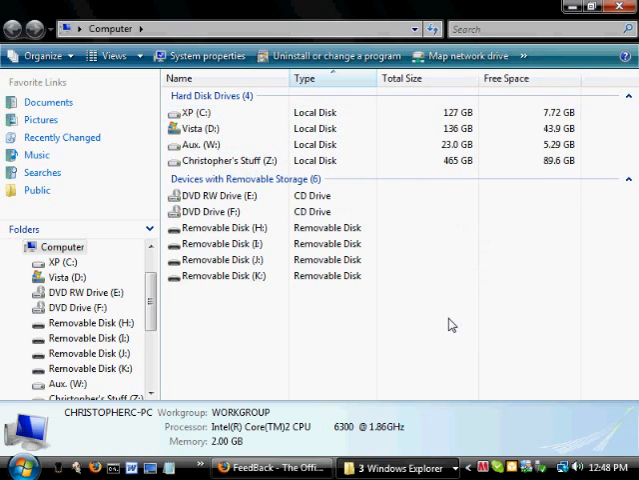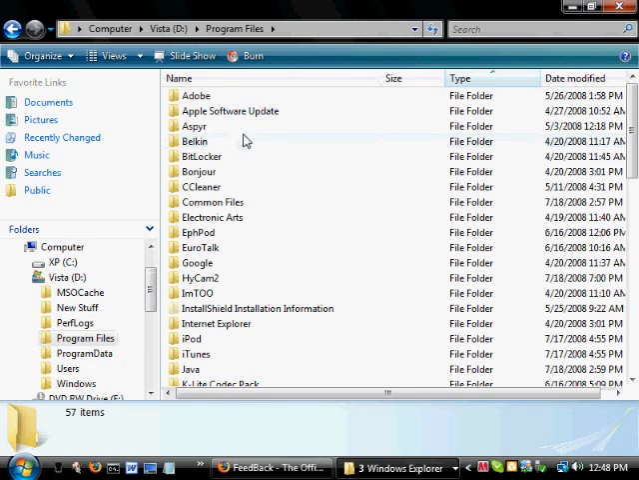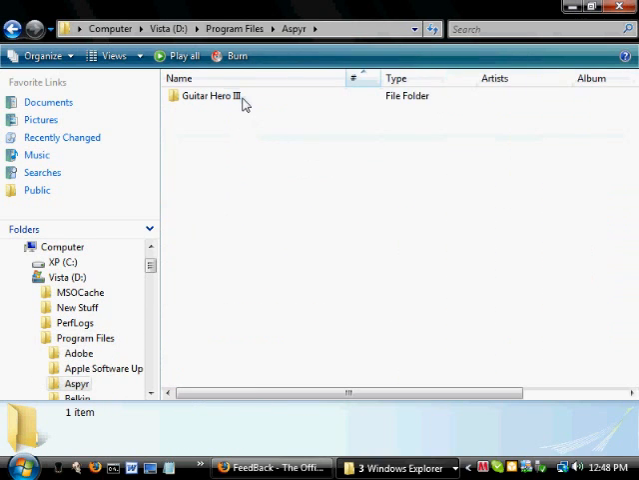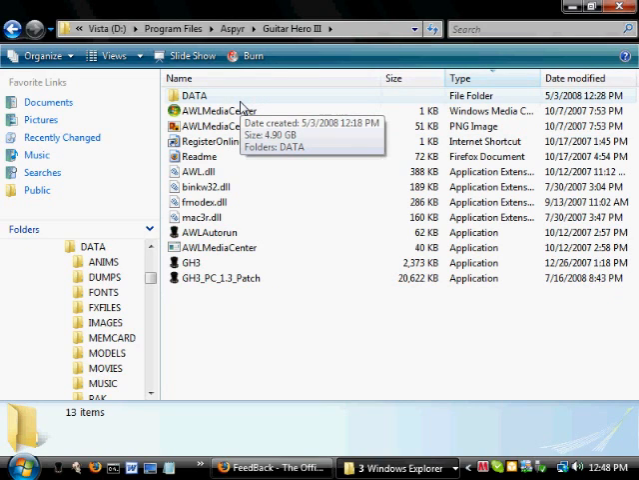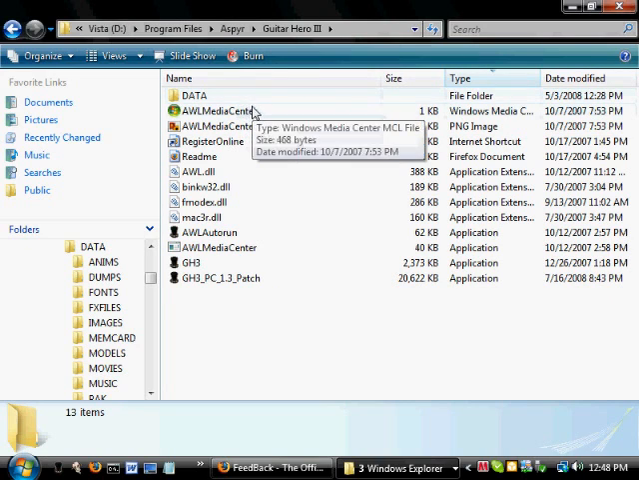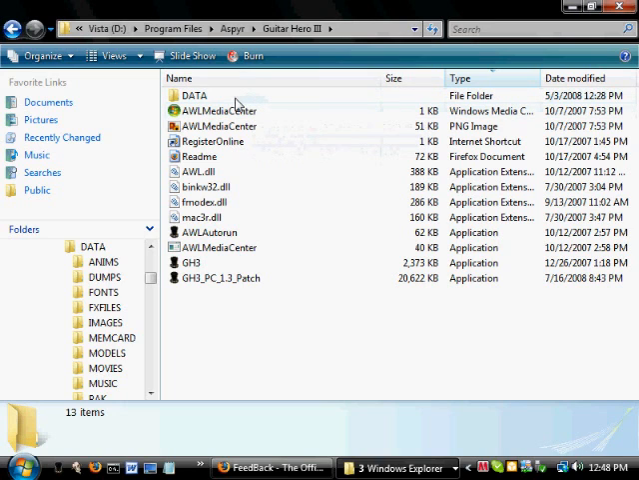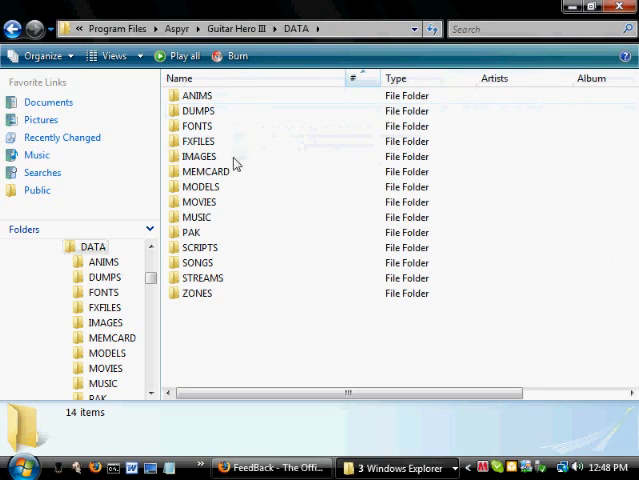Now you're going to be looking into your operating system folder if you already installed it. That's probably going to be C for you, but for me it's D. Go into Program Files and Aspire, Guitar Hero 3. Activision and Aspire are the two creators of Guitar Hero 3. Now your actual song data is going to be put into Data, of course.